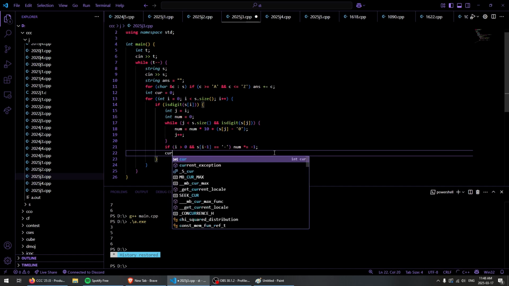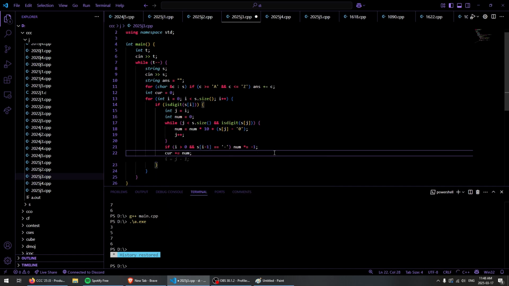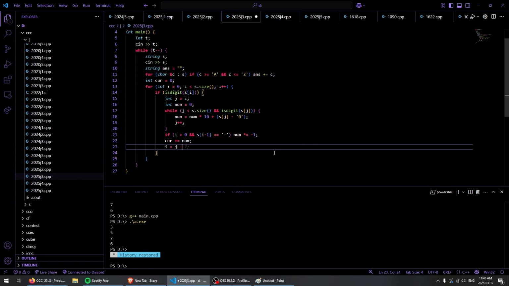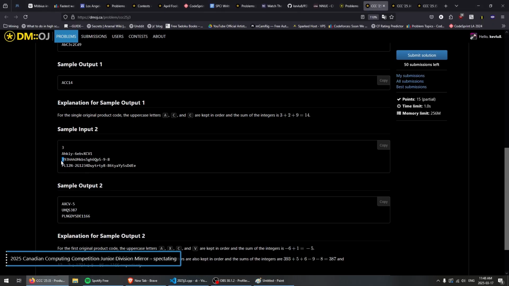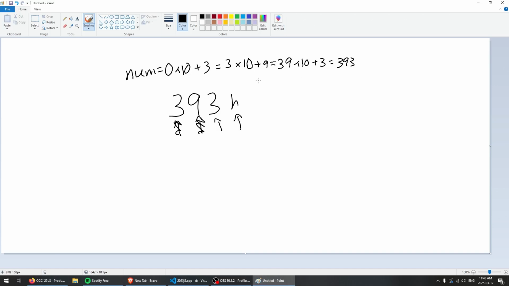And now we can just say current += number. So we add number to current. We set i equals j minus 1. That way we don't double count, because now our j has gone on to the next character. That's an H in this string. So if we ignore where j ended up and we keep going with i, it's going to look at 9 now. And it's going to count 93, and then it's going to count 3. And that's not good because we want to only count the number once.